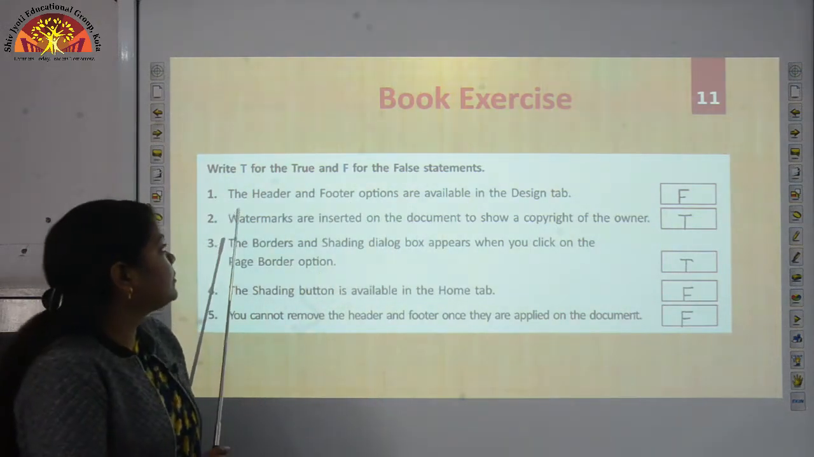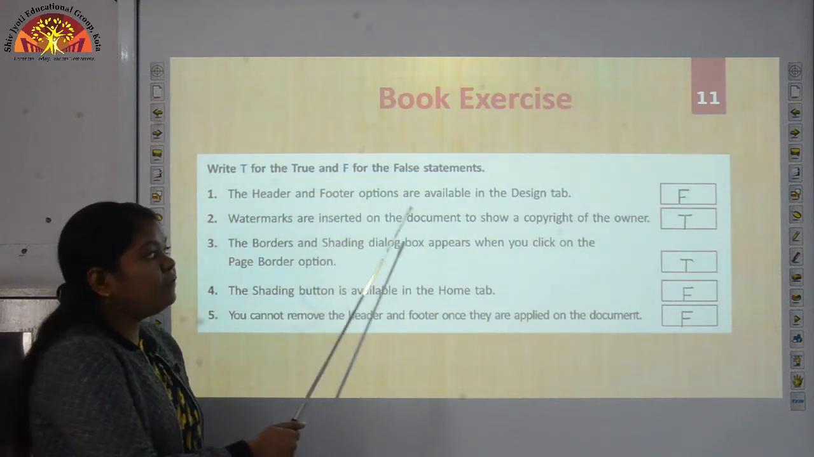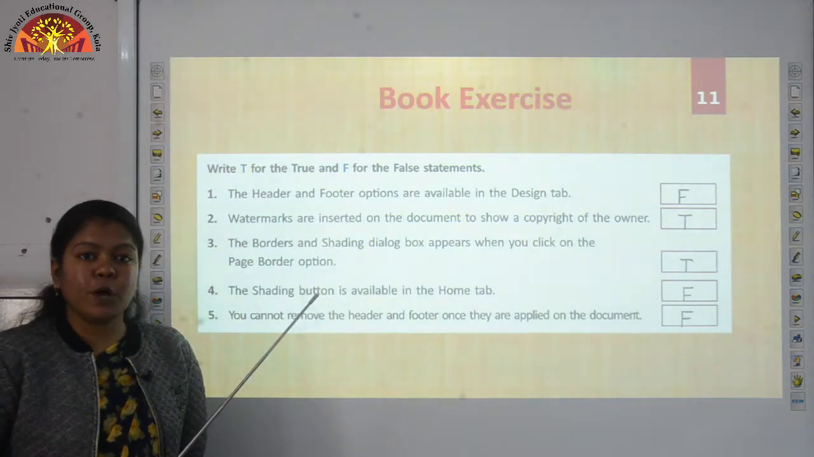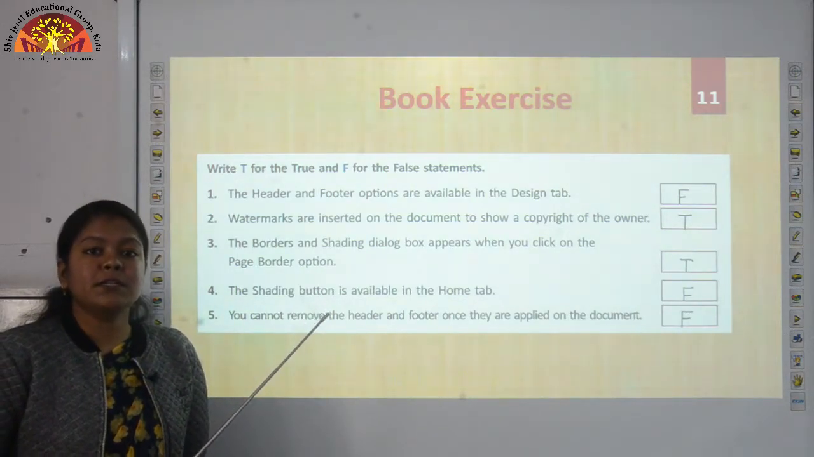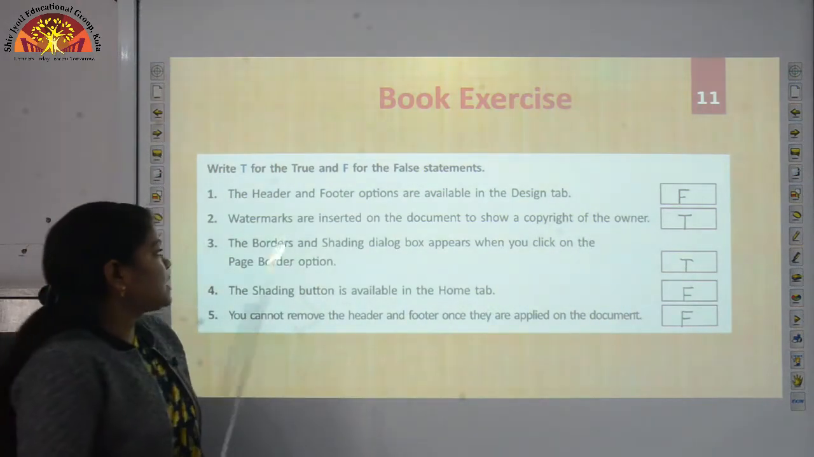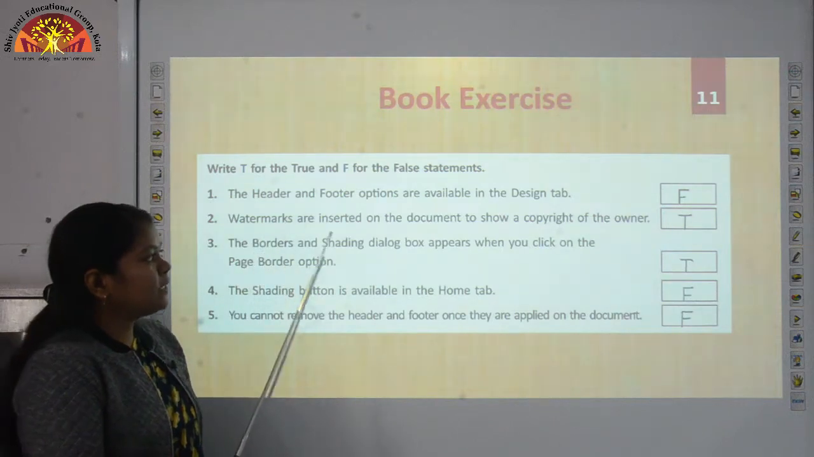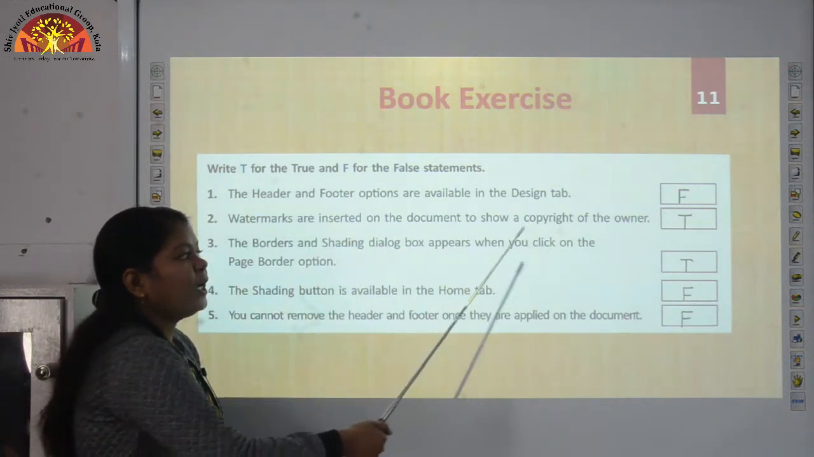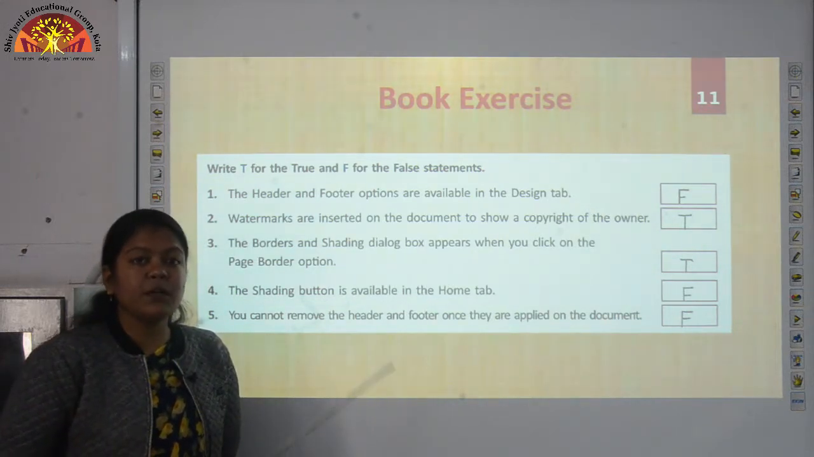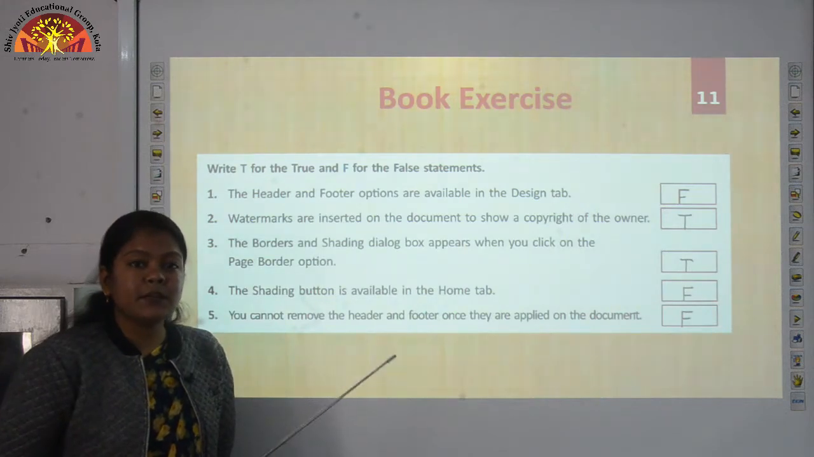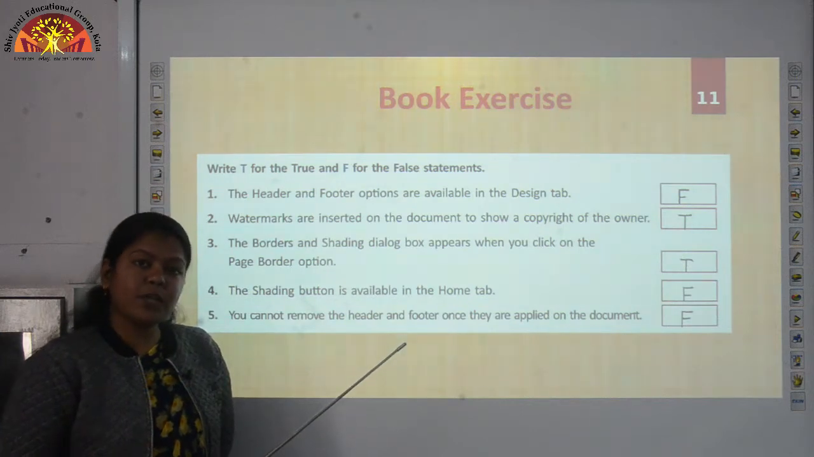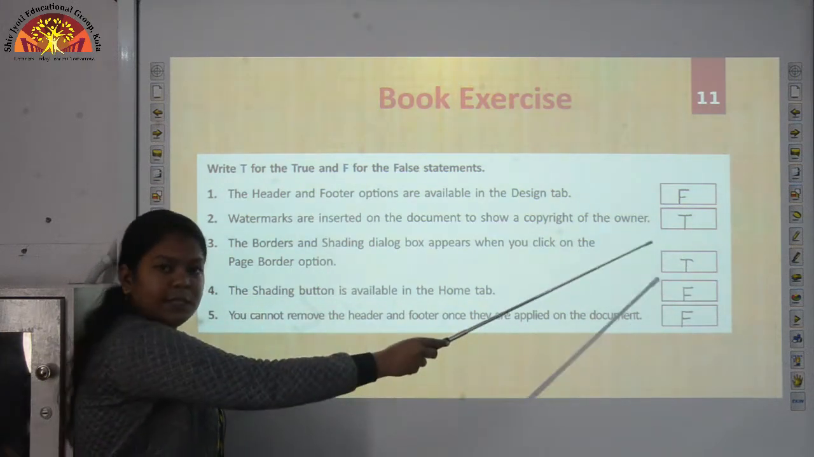Our first statement is the header and footer options are available in the design tab. No students, we know the header and footer options always appear in the insert tab. Okay, so this statement is false. You have to write capital F here. Next statement we have, watermarks are inserted on the document to show a copyright of the owner. Yes students, your watermark may be a picture or a text. Okay, and we always insert the watermark in the document to show a copyright of the owner. Okay, so this statement is true. You have to write capital T here.